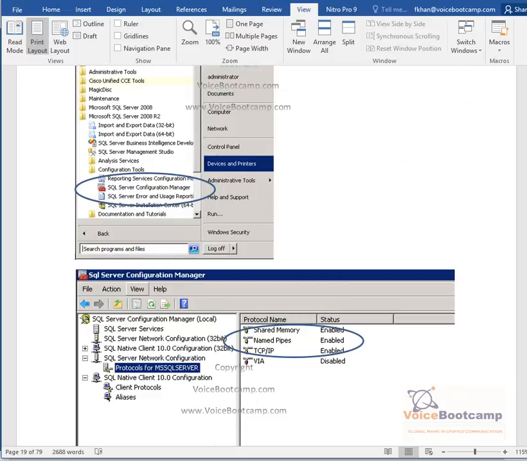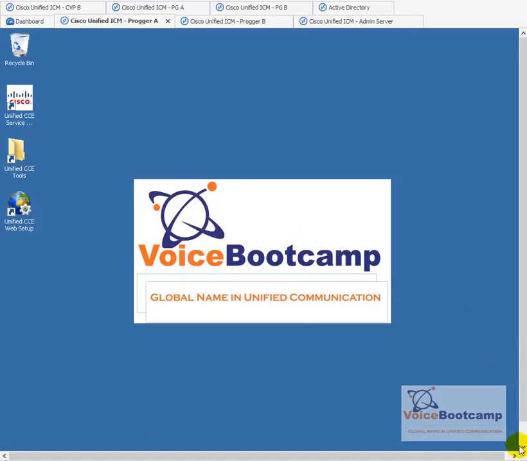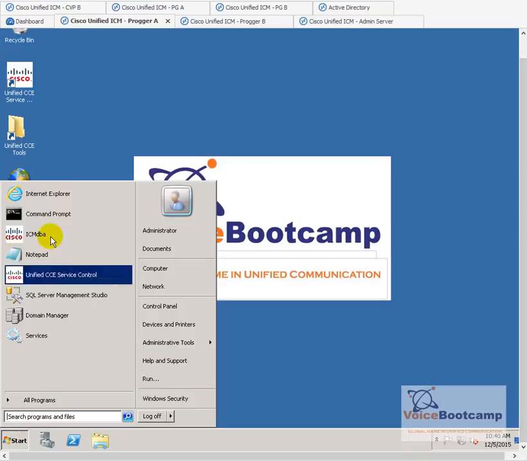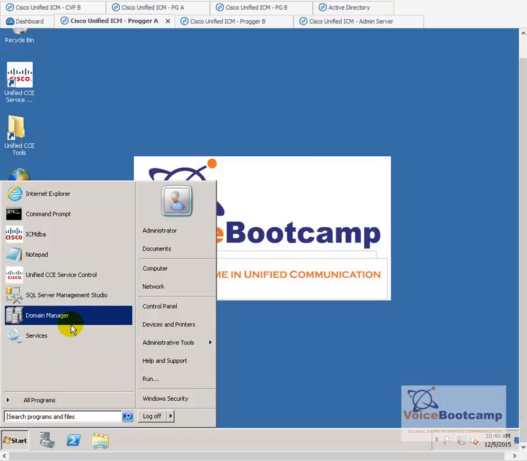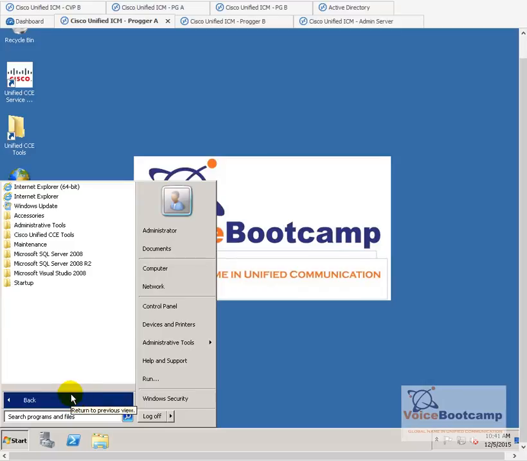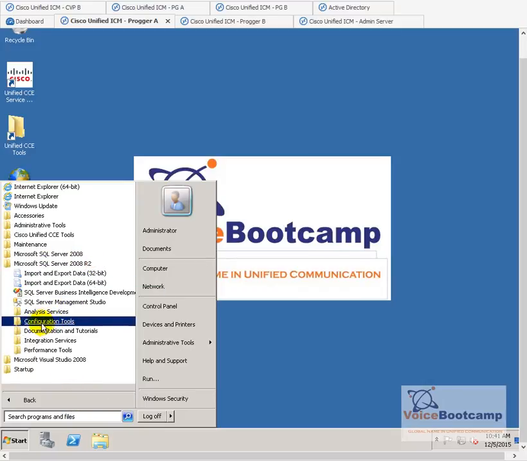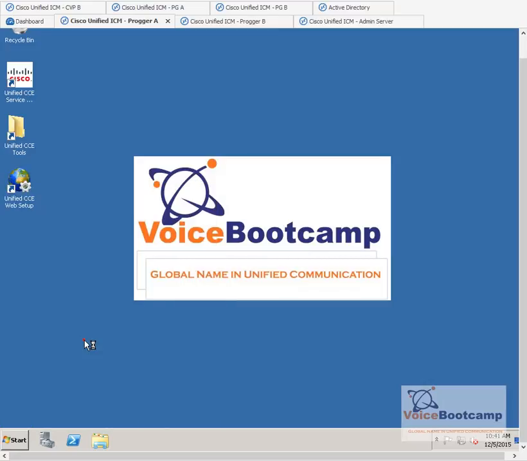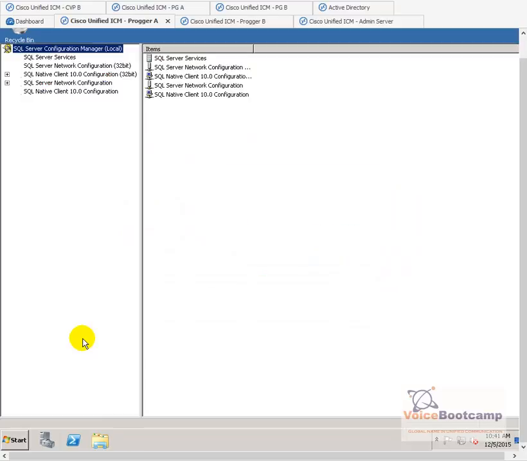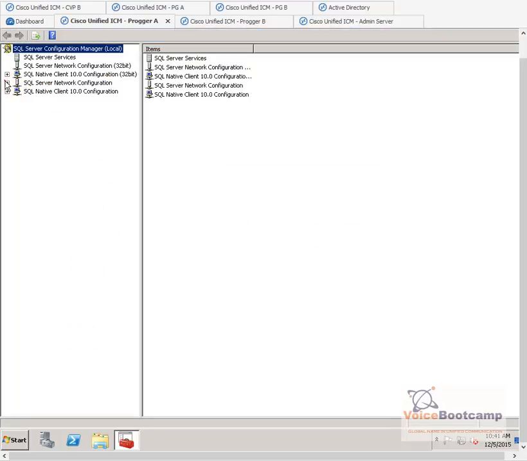Once the installation is completed, you will go to every server that is going to have SQL Server. You're going to click on SQL Server 2008 R2 and then click where it says Configuration Tools. Click on SQL Server Configuration Manager. Okay, you expand this, and our goal here is to enable the named pipes.